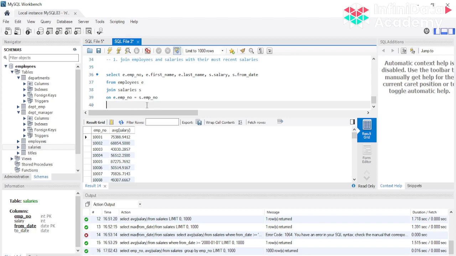Now how do we get only the last, most recent pay? For that we are going to write a sub query. A sub query is basically a nested query. We are using one query, and its result we are using in the second query, right? So where s dot from date, and what is it equal to? Basically we need the max from date of that employee, right?